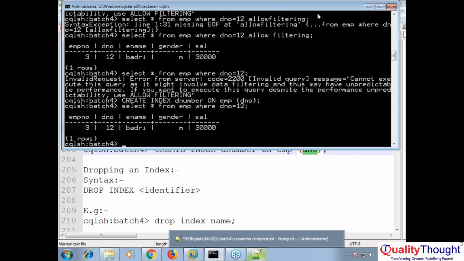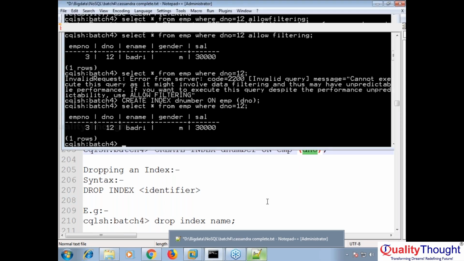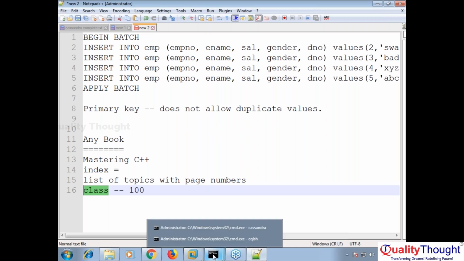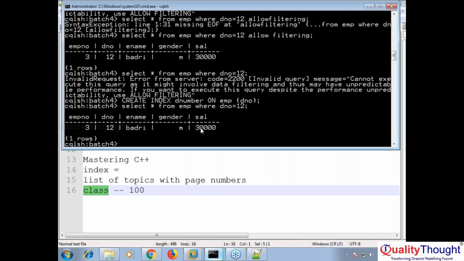So for columns we create indexes. Internally it maintains the same as our general terminology, like the separate page they give us. Cassandra also maintains indexing. Then it goes to the corresponding page number, reads the department number details and returns them to us. Here we are not seeing any difference between the previous query and this one. But if it is larger data or big data, we will see a clear difference.